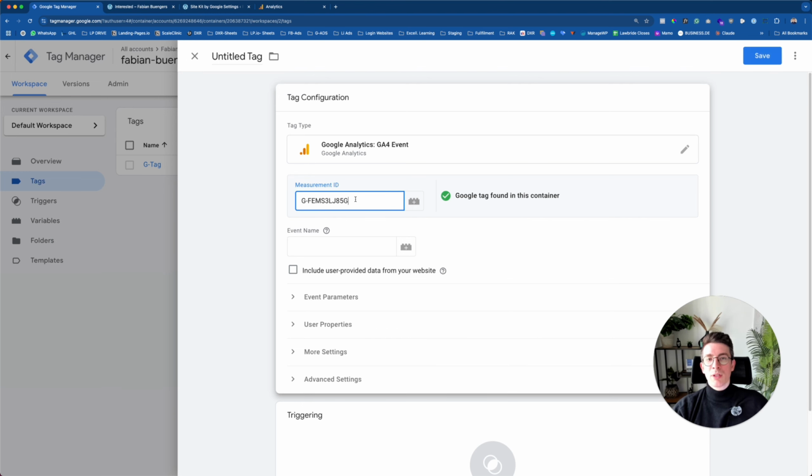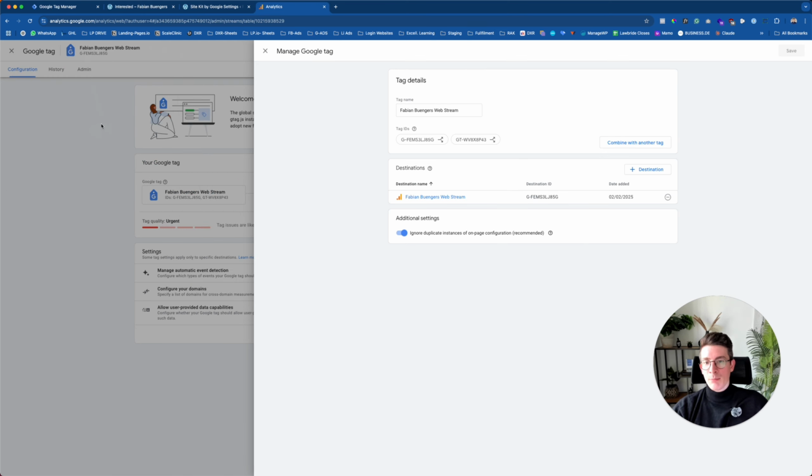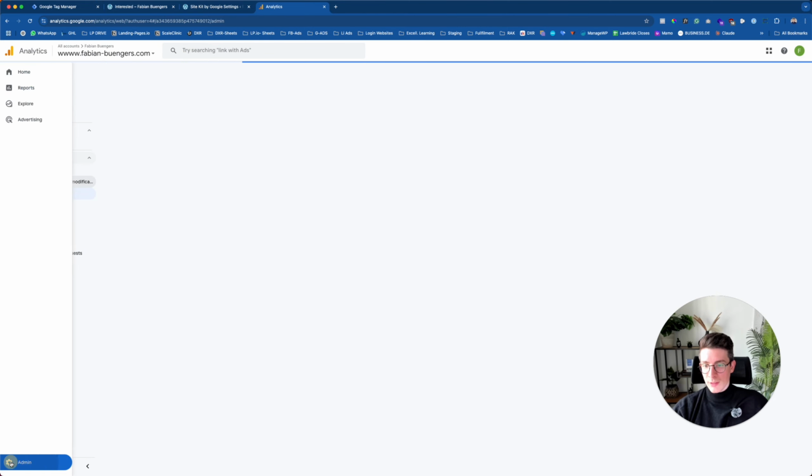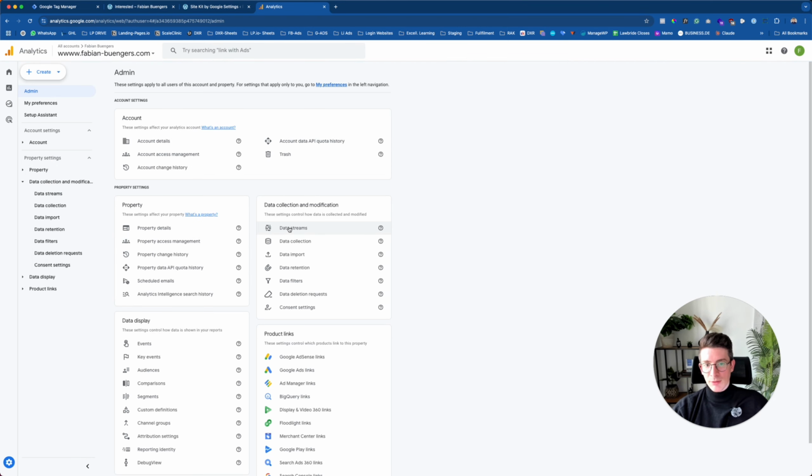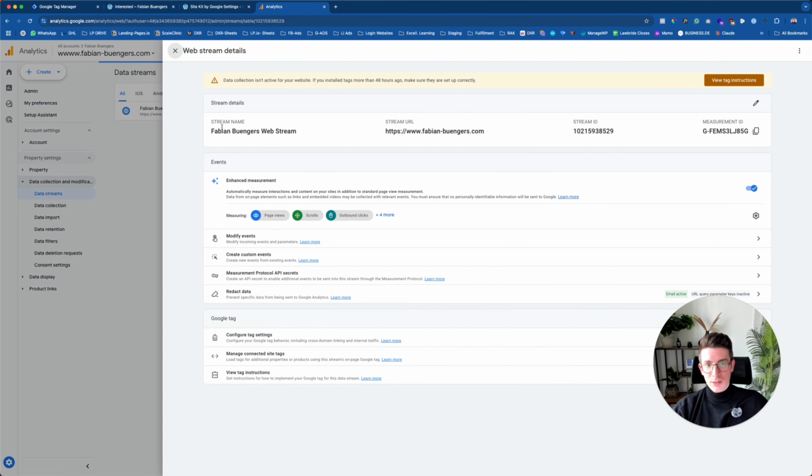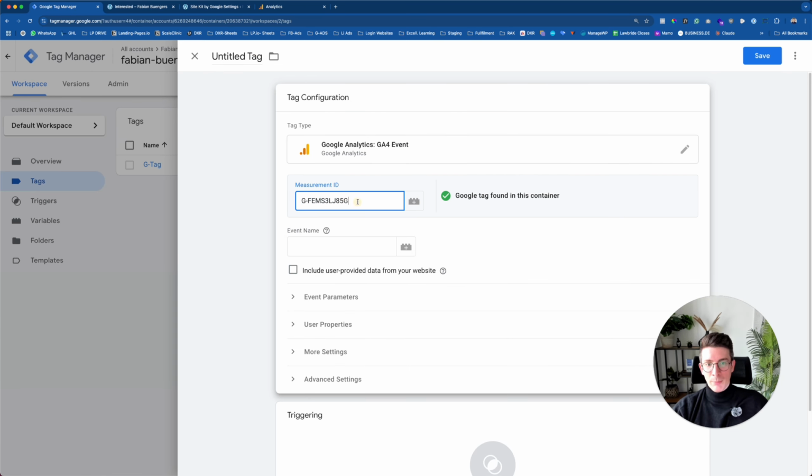If you don't have WordPress and if you still need to find the measurement ID, what you can do is go back to Analytics, the same kind of menu that we selected before. You can basically go to the admin section over here, navigate to data streams. You click on your data stream, and then on the top right, you see measurement ID. And you can basically take that, copy and paste it into the tag manager menu over here.